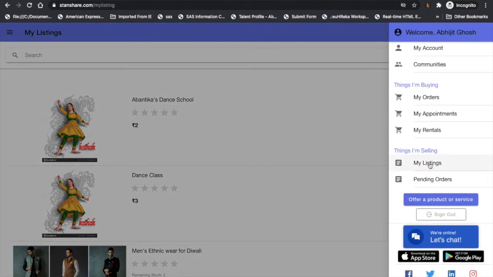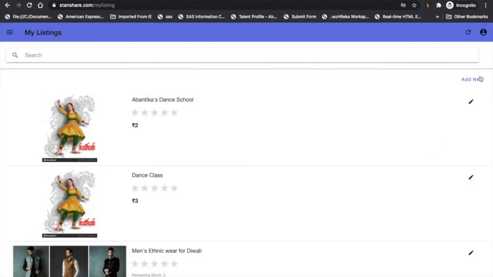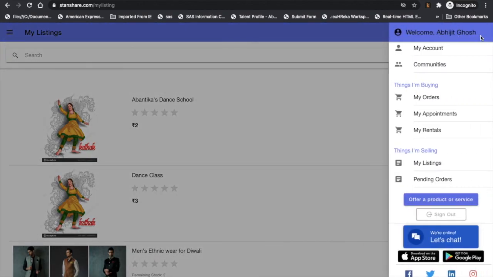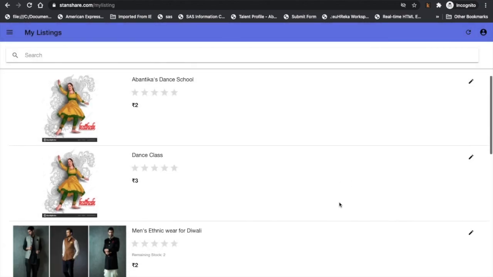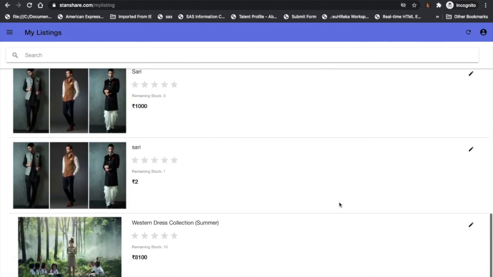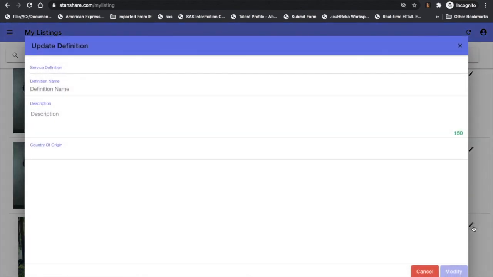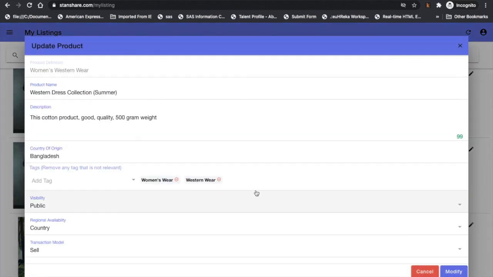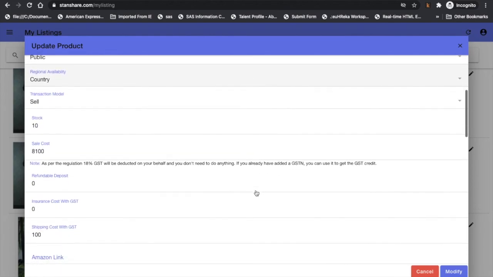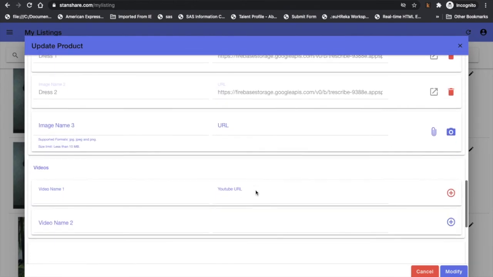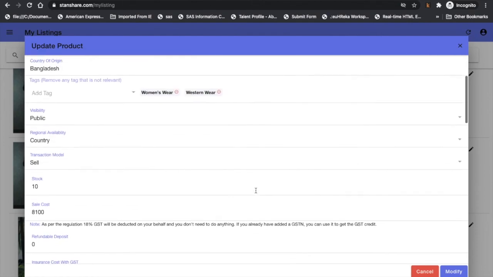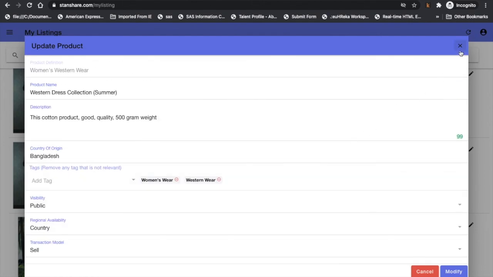So if you go here under the things I am selling, sorry, I probably did it a little quickly. Under the things I am selling, my listings, I named it Western dress, and I put it here so you can see it. In future, if you want to edit something, you can just click on here and edit either the quantity or the tags or descriptions. You can do that. All right, and that's it for now.